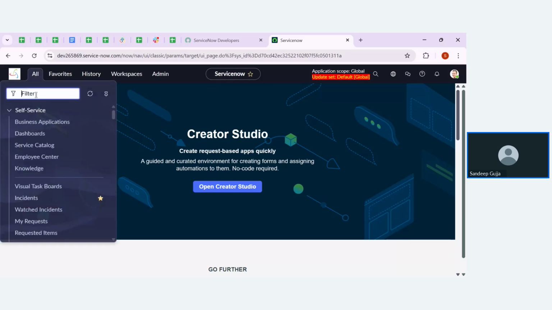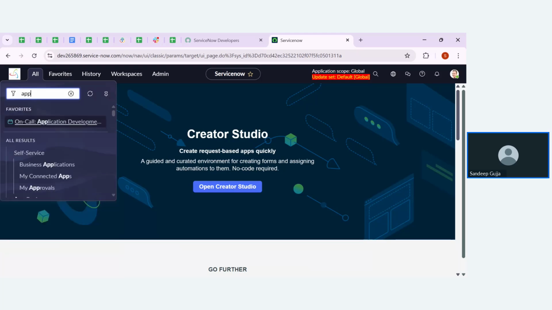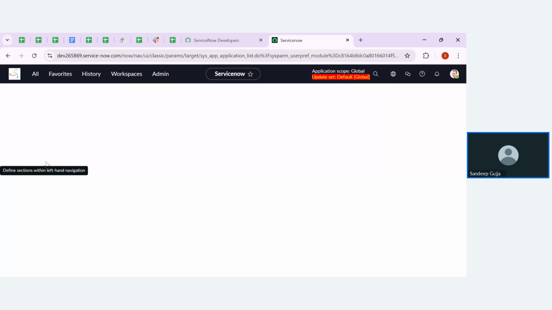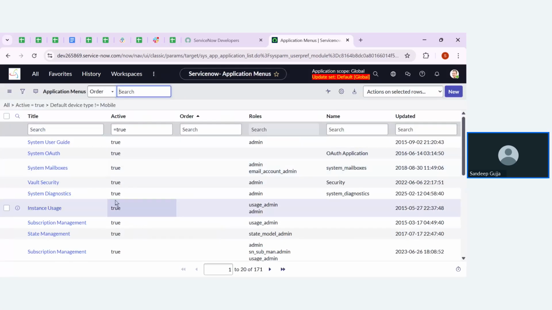To create the application, that is very easy, guys. Just search for application menu in the all. You are going to find the application menus module under system definition application. Click on that. Then it will display the list of records of applications available in our instance. There are almost 171 applications available in our instance.